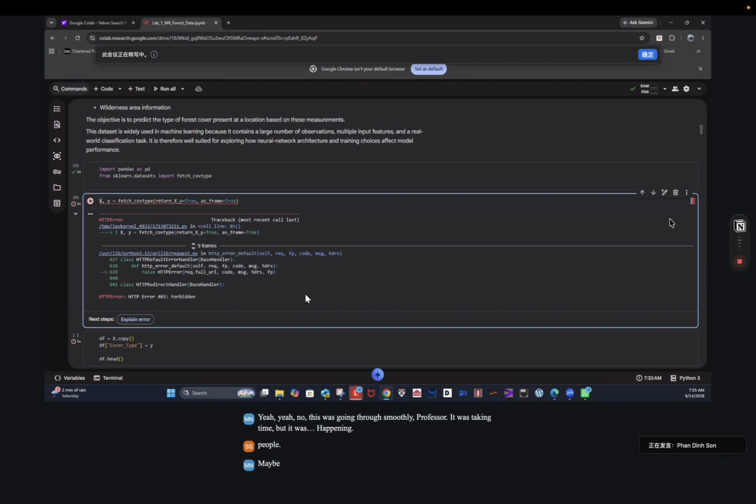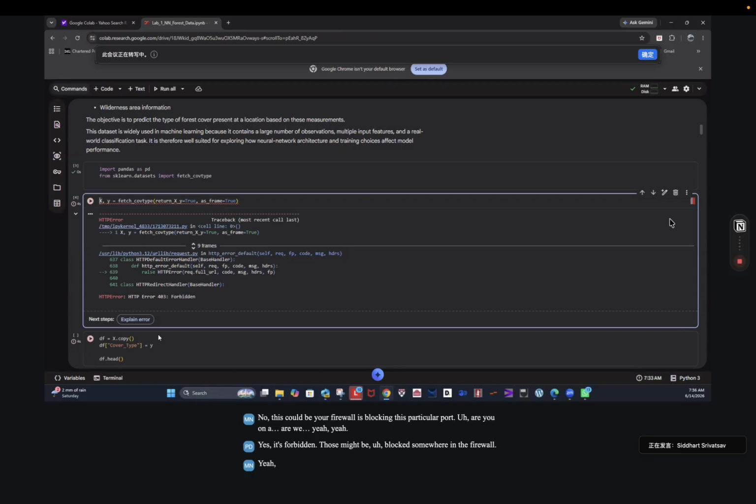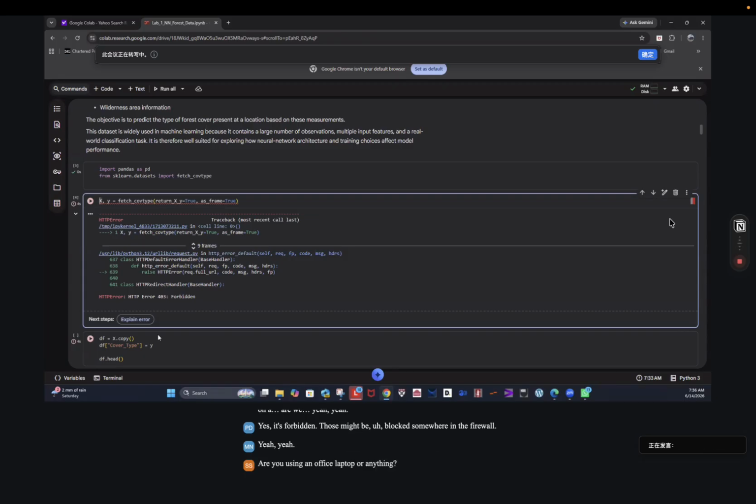It's an HTTP error, so it means it cannot connect to outside resources. This could be your firewall blocking this particular port. Forbidden. So it must be blocked somewhere in the firewall. Are you using an office laptop or anything? No, it's my personal one.